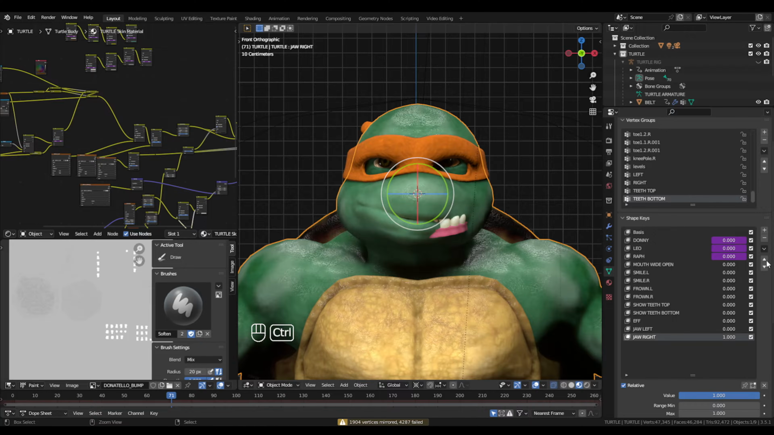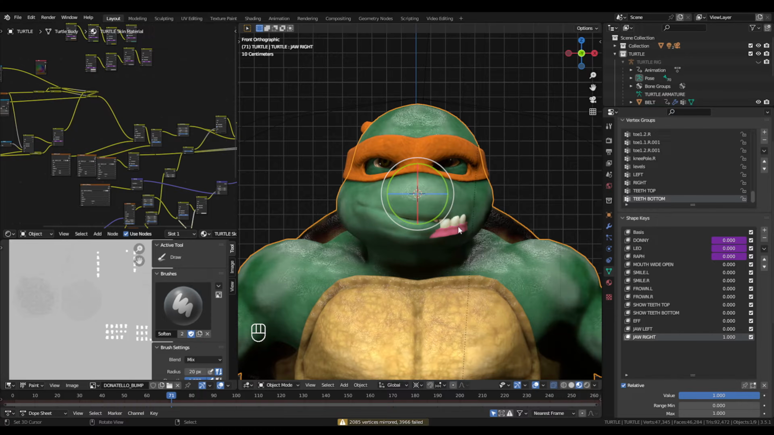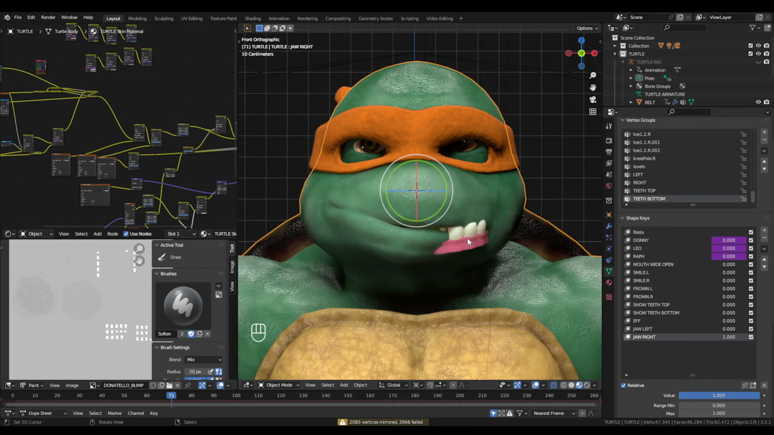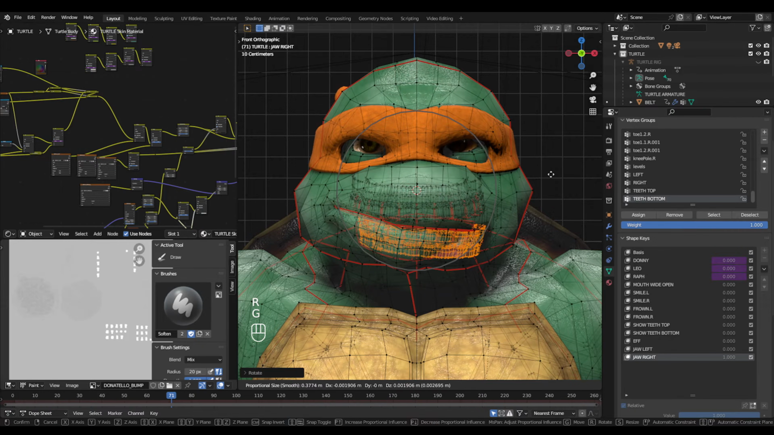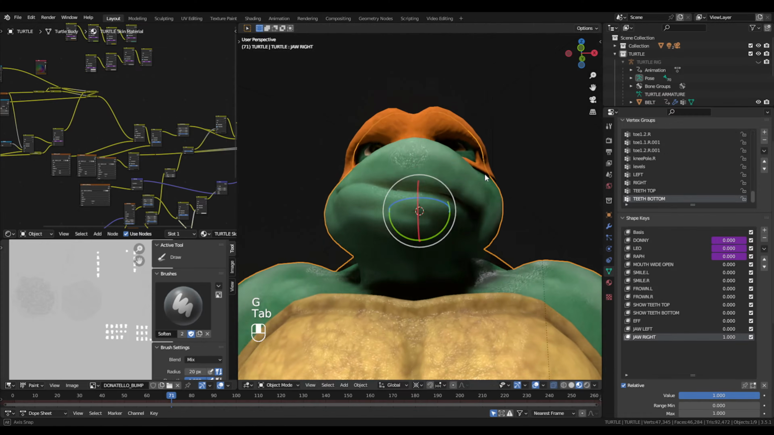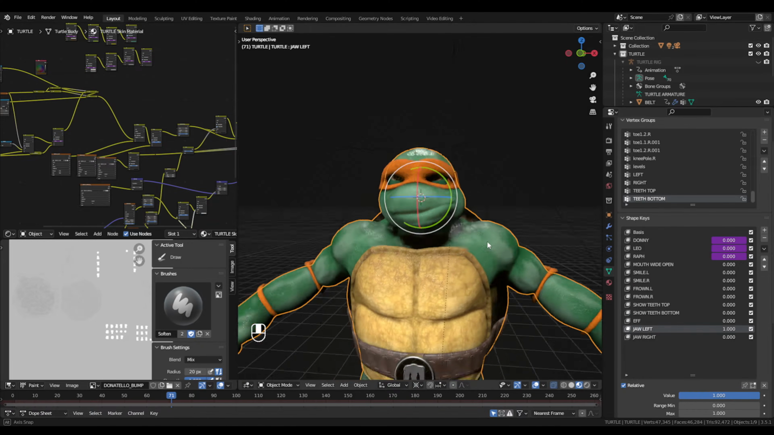Actually, undo that. Might have to choose the mirror shape key topology. Well, it almost did it. Apparently the teeth in there didn't want to behave. So let's tab into edit mode, and we're going to have to fix those manually. Deselect everything, we have the teeth bottom. So I'm going to select that, rotate that and move that over into place where it needs to go. Okay, so now we can go jaw left, jaw right.